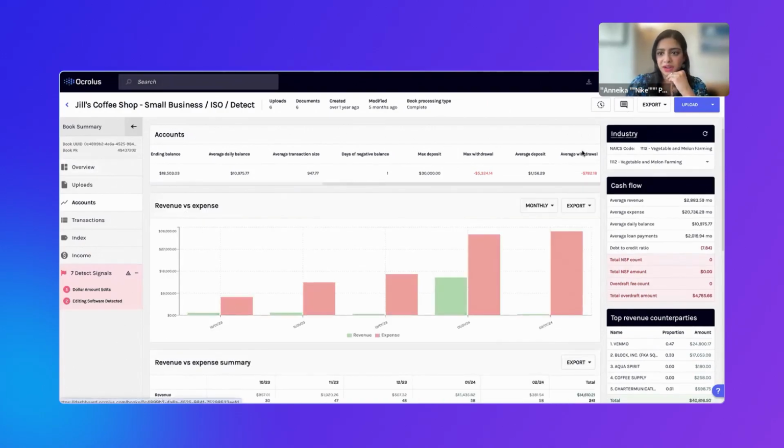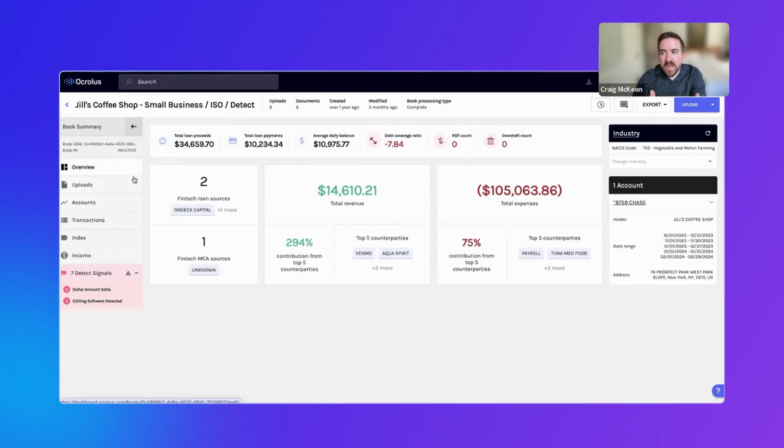Let me just pause there. One good question that's come up is, can I customize what shows up in this book overview page? Yeah, now you're sort of reading ahead into my roadmap, which I love, and that's the plan. So today this is the broad view that every SMB customer gets with Ocrolus. It's the basic widgets right off the bat: debt sources, revenue, expenses, industry, accounts, etc.